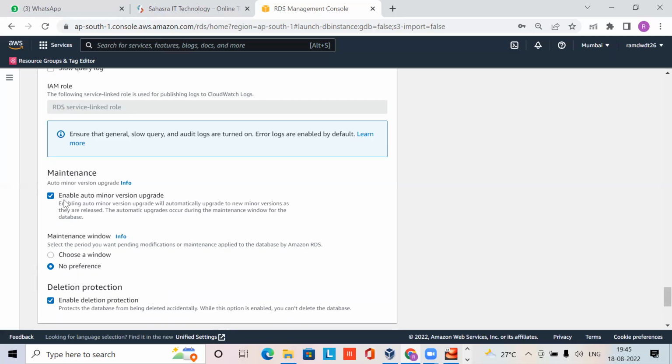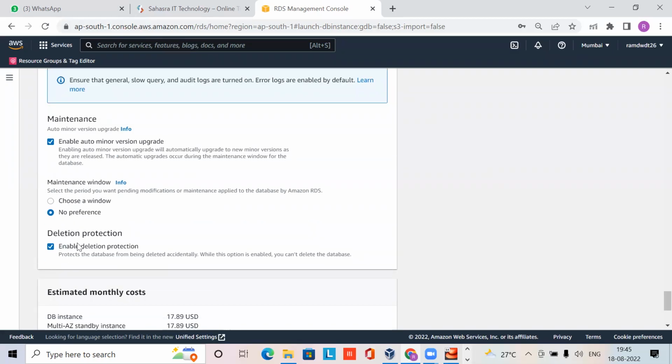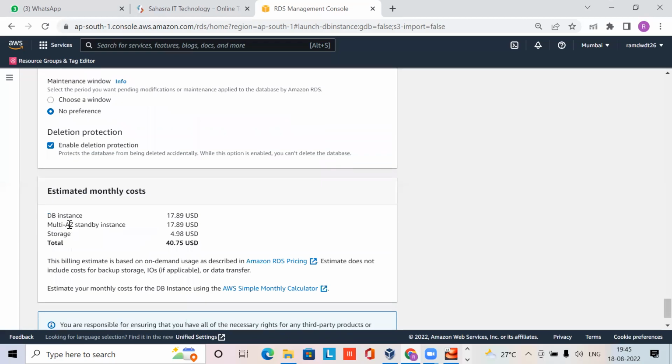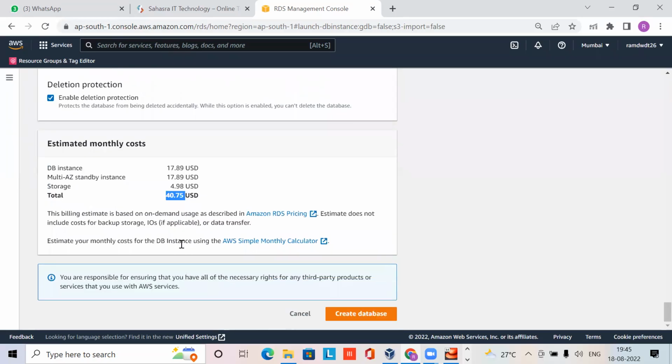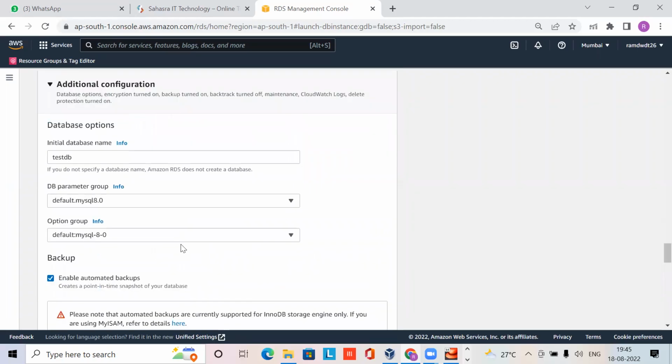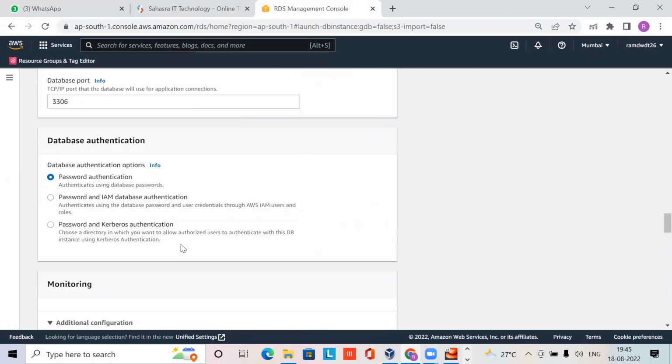Deletion protection: if you enable it and someone tries to delete the instance, it is not possible. If it is not enabled, anyone can delete it. Now the monthly cost is $40 USD, it is showing. Why? If you scroll up, where is multi-AZ? Is multi-AZ enabled or disabled?